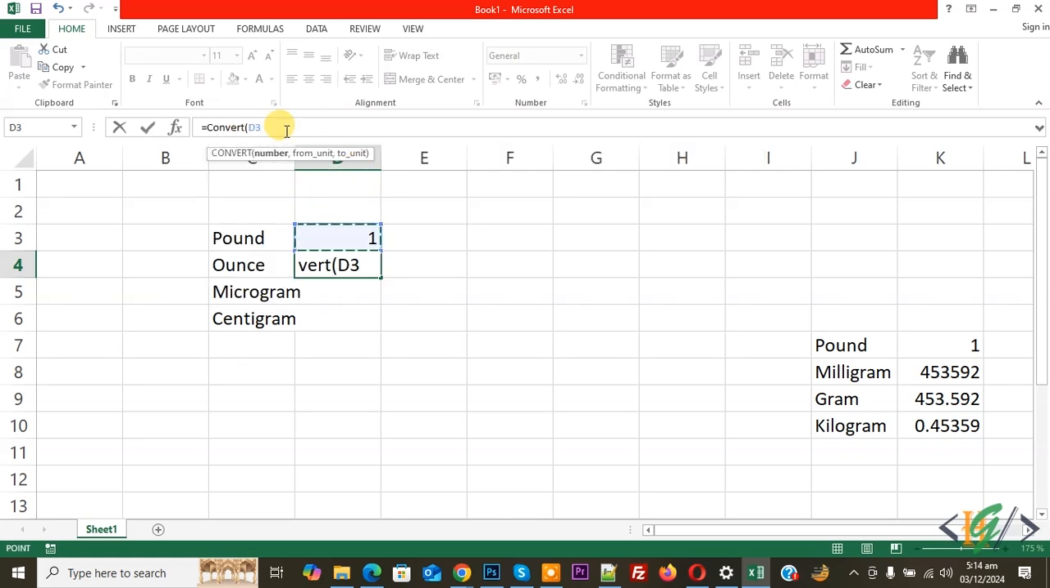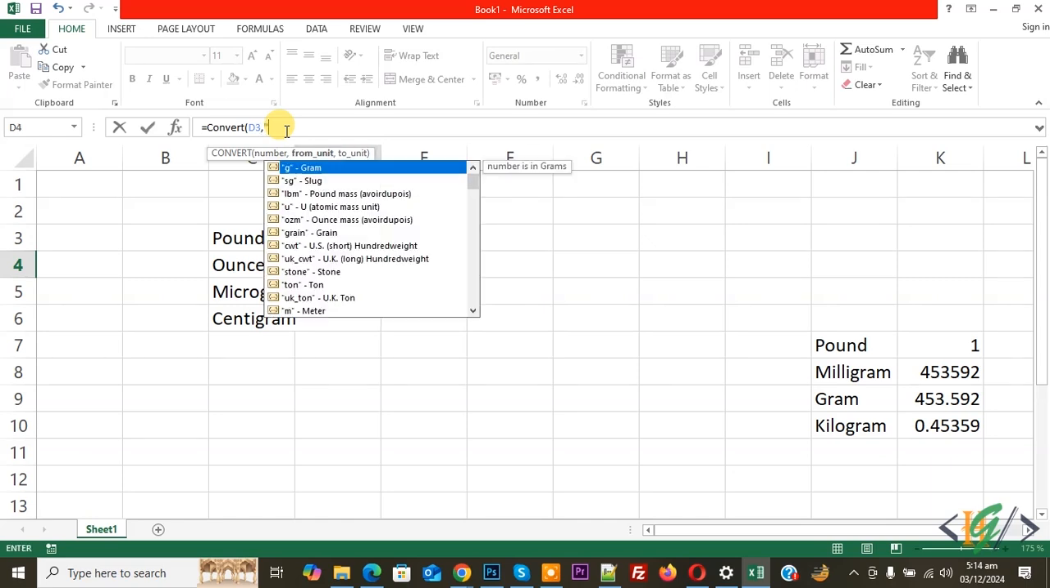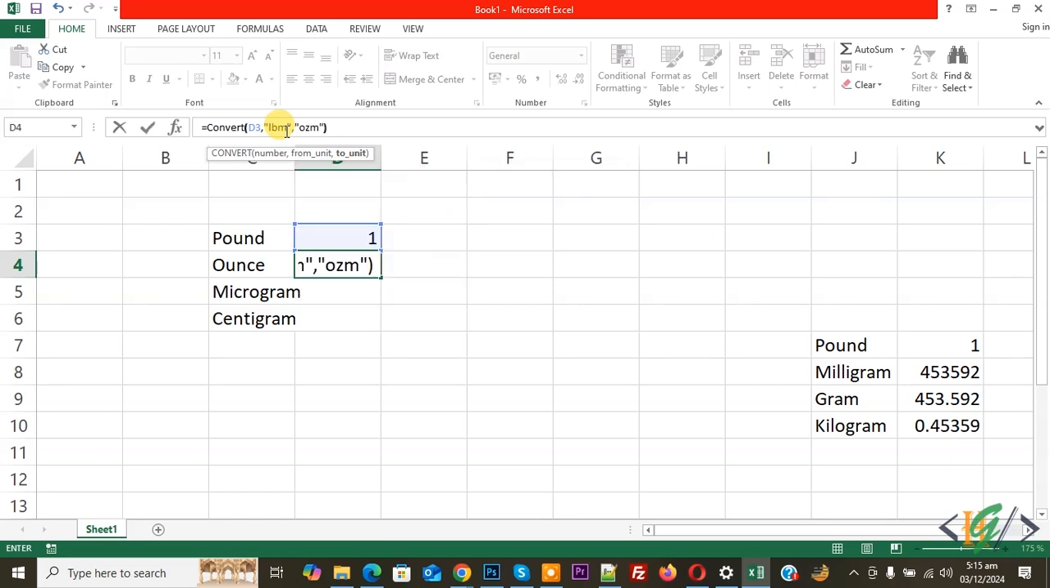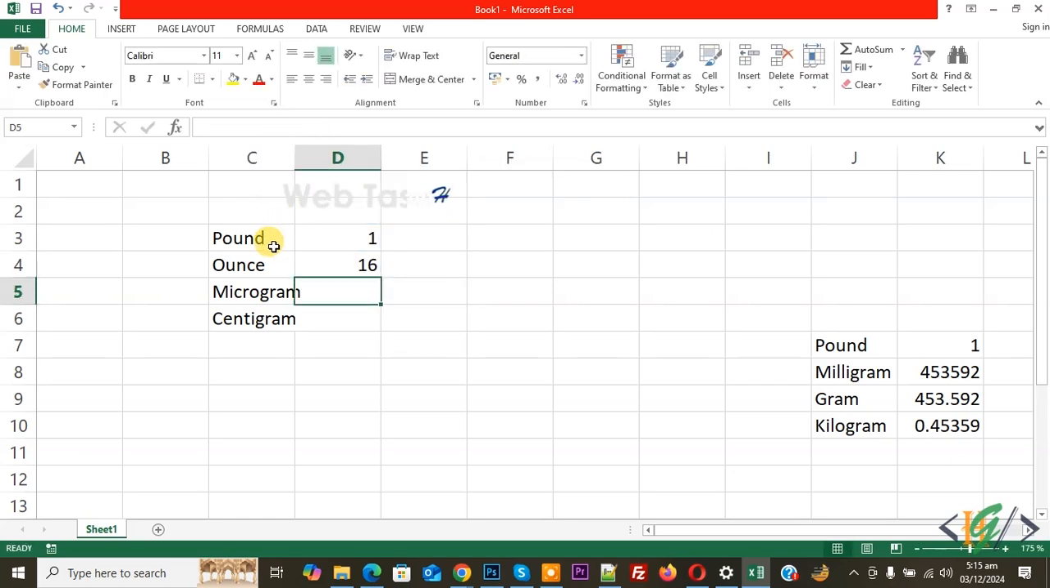Now you see D3. Now add comma. Now start inverted comma. Now add LBM for pound. Now close inverted comma. Now add comma again. Now start inverted comma. Now add OZM for ounce. Now close inverted comma. Close bracket. Press enter. And then you see pound into ounce in Microsoft Excel. 1 into 16. And then we are going to convert pound into microgram in Microsoft Excel.